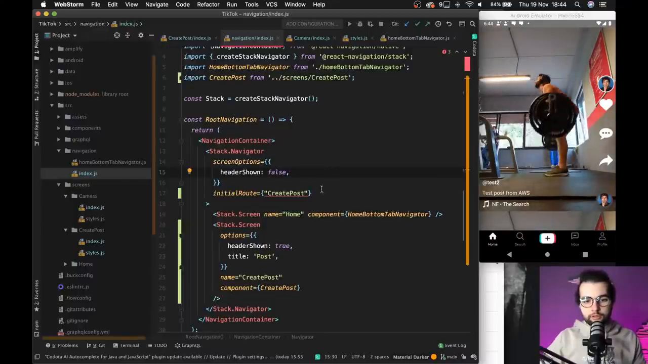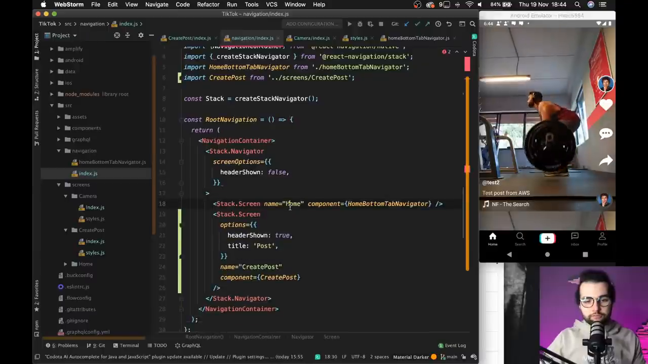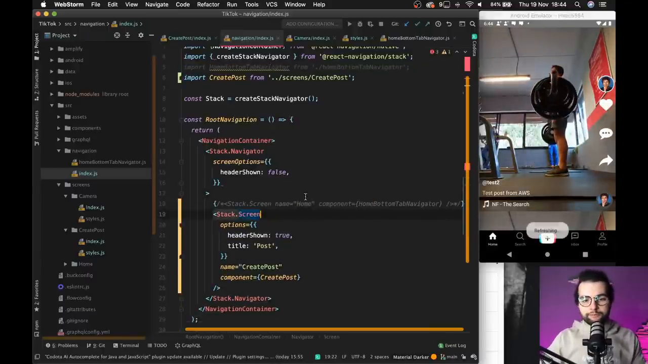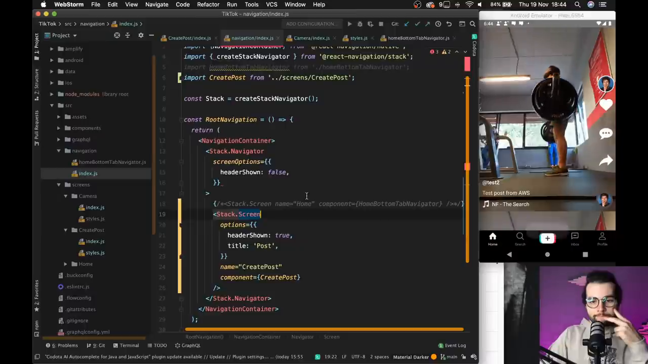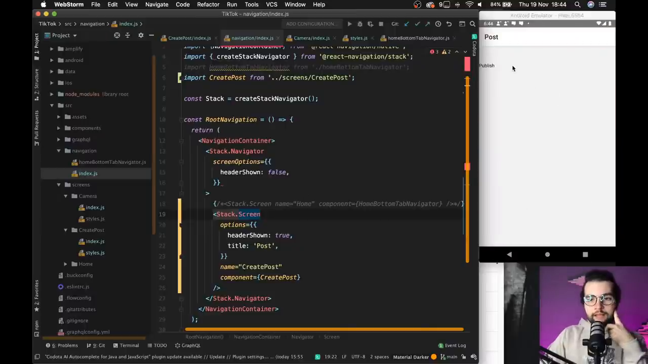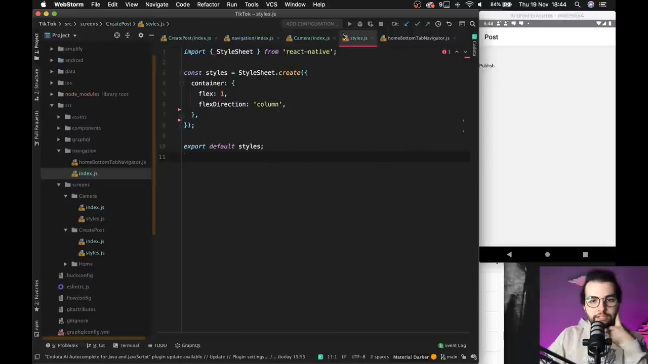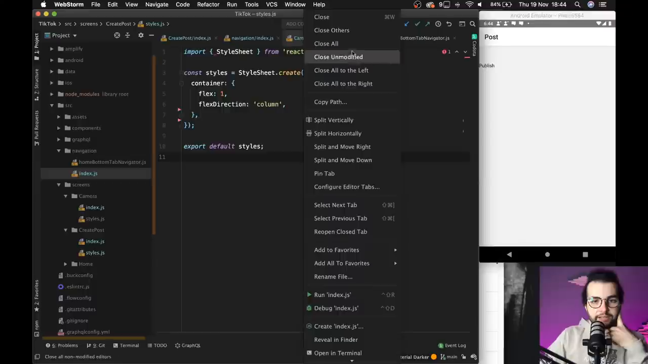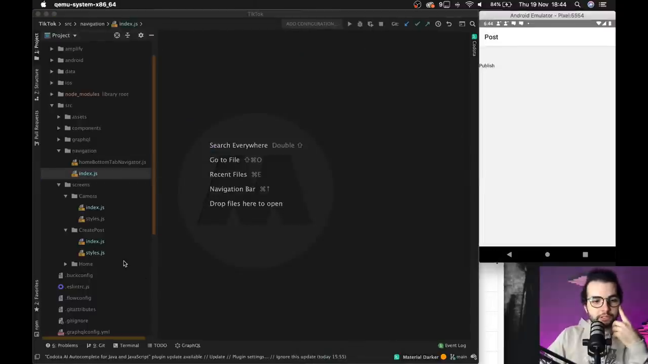Come on. Or I can just comment out the home screen. And yeah, now we see it here. I did that in order to be able to work with the styles and to style this page properly.